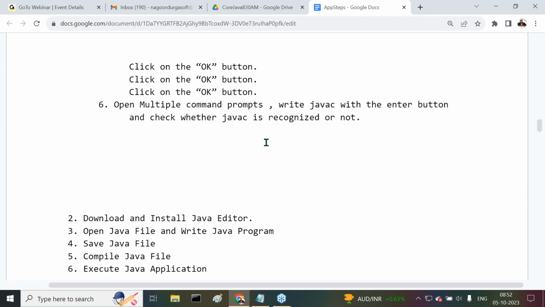Now if you want to check whether the path environment variable is set permanently or not, open multiple command prompts, write javac and press Enter, and check whether javac is recognized or not. Then definitely javac is going to be recognized. Up to these points we understood clearly. Are all of you getting my point or not? Clear to all of you?